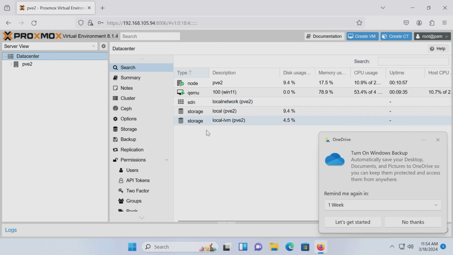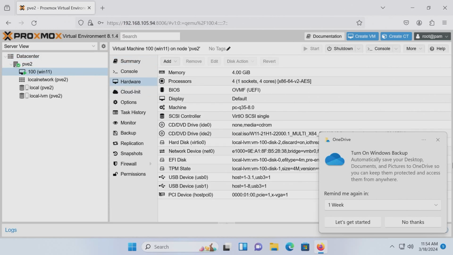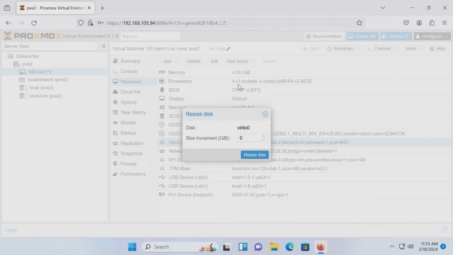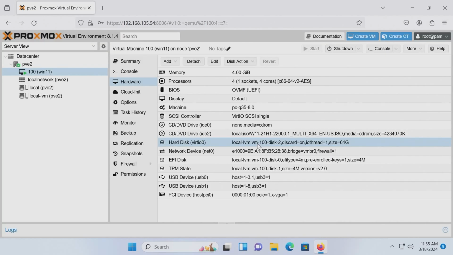And because this is running off of a virtual machine, I could actually edit anything I want over here, which will affect the machine that I'm currently on. So if I go over to here and I go into hardware and say I needed more storage, I could go into hard disk and say it's 64 gigs. I'm gonna go disk action, resize. Let's give it another 32 gigs. Resize disk. Now it's running, done, details. Now it should be at 96.